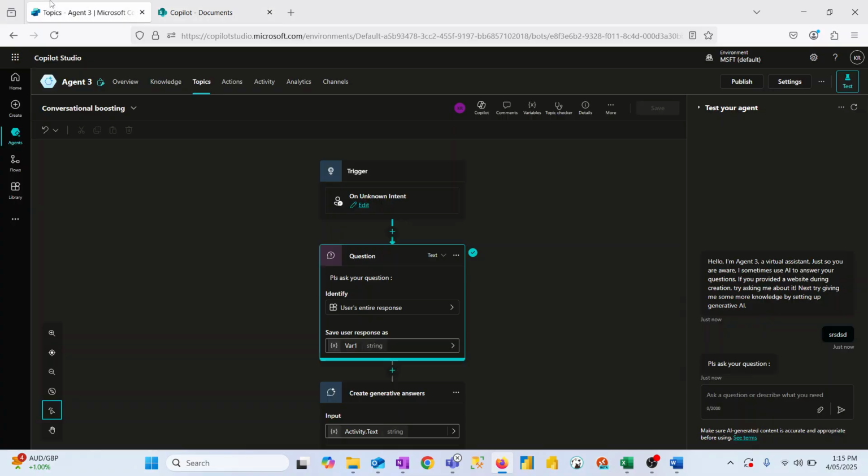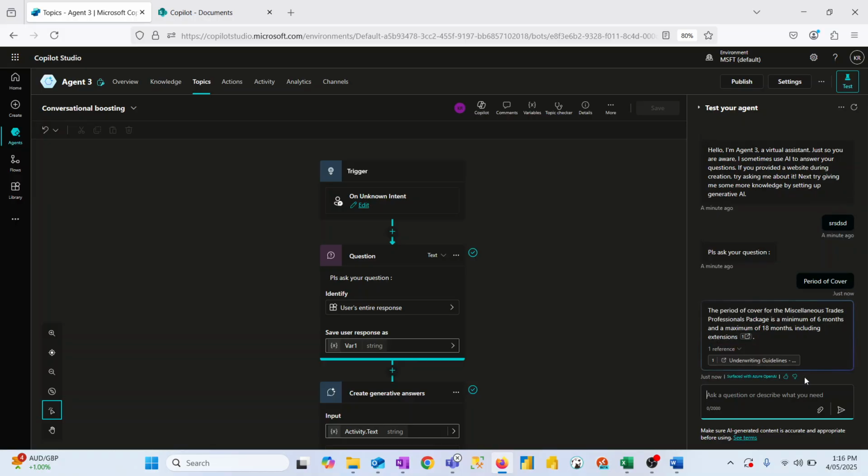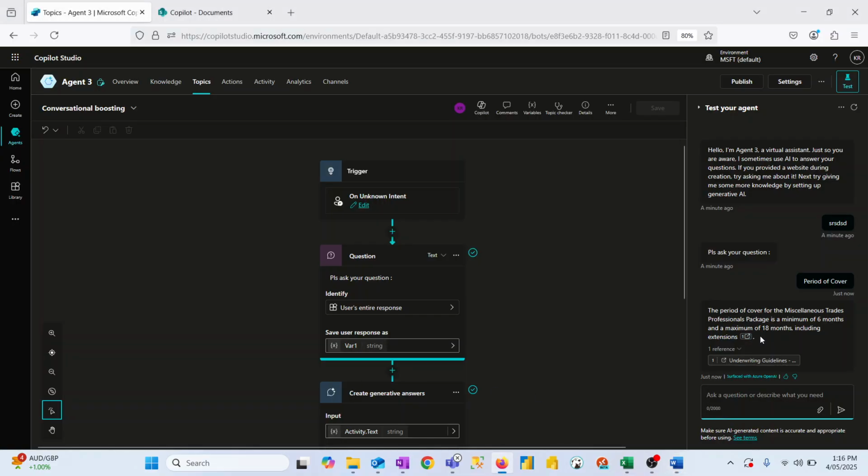I will go to my bot, which is now saved, and ask this question: period of cover. It is trying to retrieve the answer from the document, and it can take some time. Oh, and you can see that the answer is generated. The period of cover for the miscellaneous trade professional package is a minimum of 6 months and a maximum of 18 months, which I can verify from the document. It says a minimum of 6 months and a maximum of 18 months, including extensions. So I can see that the bot is giving me the correct answer.